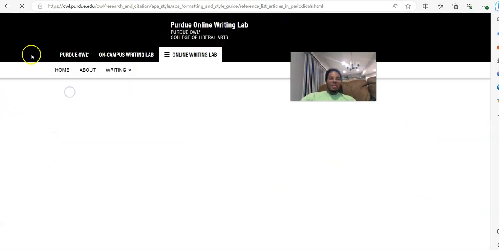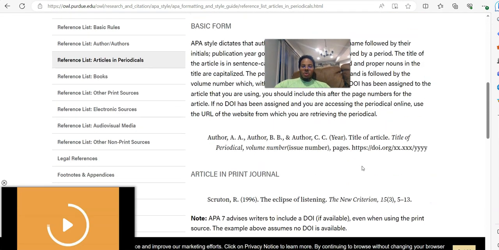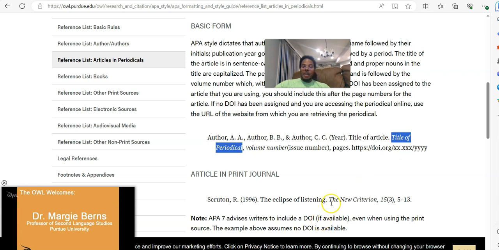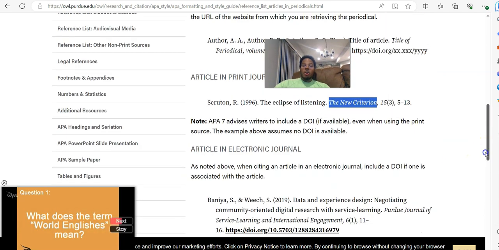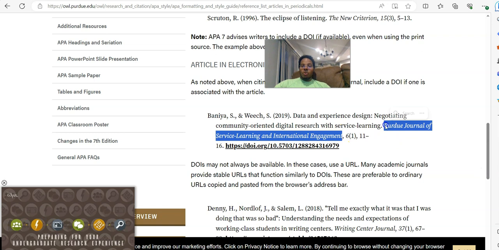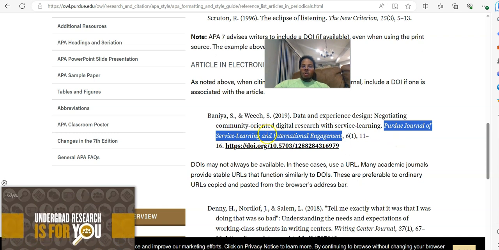Now, let's look at articles and periodicals because they work a little differently. When you have articles in periodicals, the title of your periodical actually will follow normal capitalization rules, believe it or not. So this gets really complicated. The New Criterion is the name of a periodical, and as you can see, the New and Criterion are all capitalized. If we scroll down, we'll see again normal capitalization rules. Purdue Journal of Service Learning and International Engagement. This is a periodical, and as you can see, the only words that are lowercase are of and.